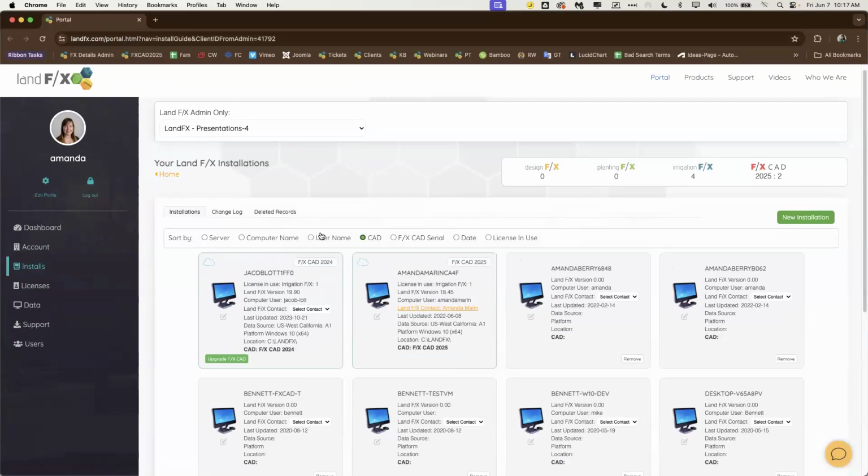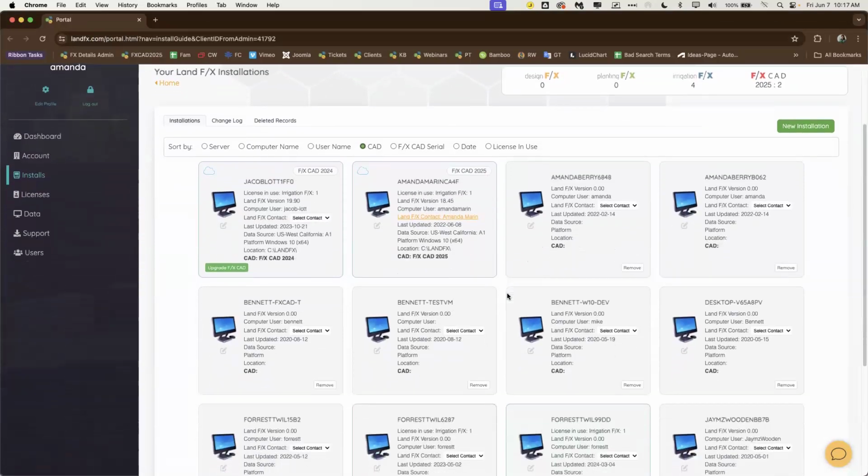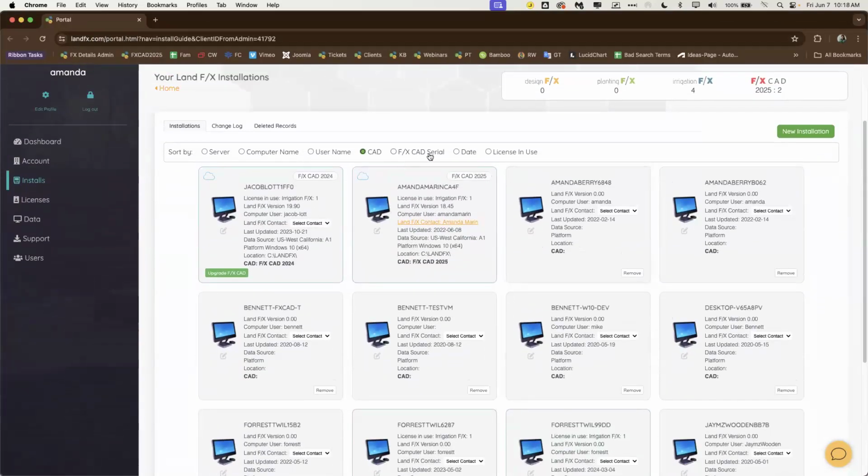You can sort by different servers, computer name, usernames, serial numbers. So this is great for CAD managers to be able to better organize who has which serial number and make sure that you're in compliance with the requirements of one serial number per user.